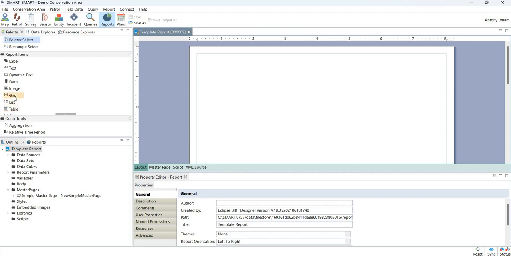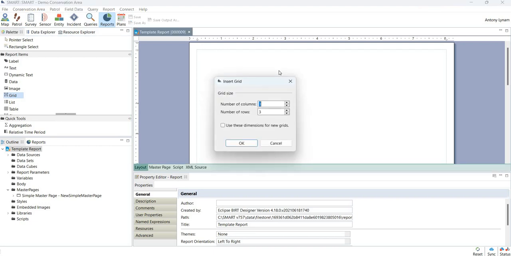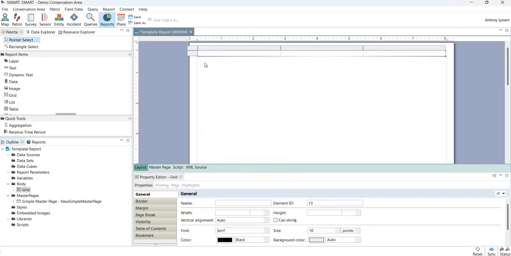The first thing I'm going to do is create a grid. So this grid just creates the structure. If I drag my mouse, there's a little plus sign next to my cursor on the canvas. I left click and it brings in the grid. So I'm going to have 3 columns and 1 row. I left click OK, and there it is there.